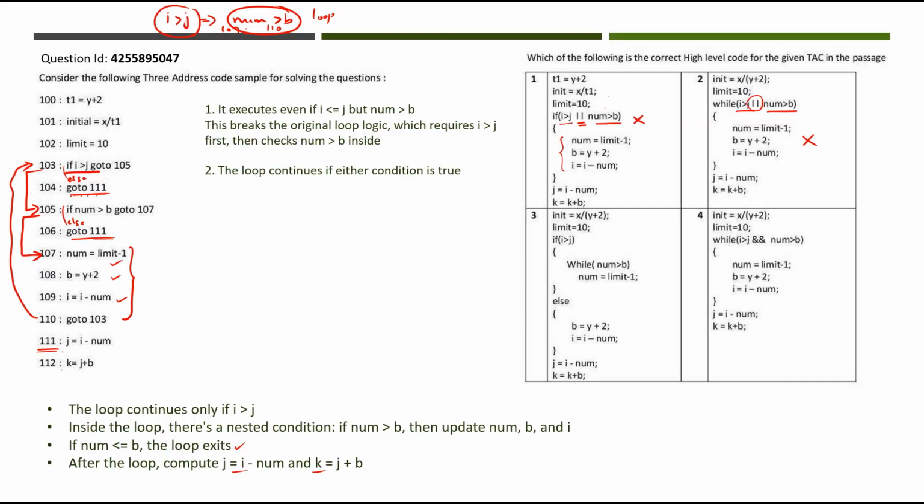What about 3? If I greater than j while num greater than b, num is equal to limit minus 1 and they have given these 2 statements in else part. Actually, this block is wrong. If I is greater than j, they could have given like while num greater than b, you have to put all these 3 statements inside the body of the loop and then get it out.